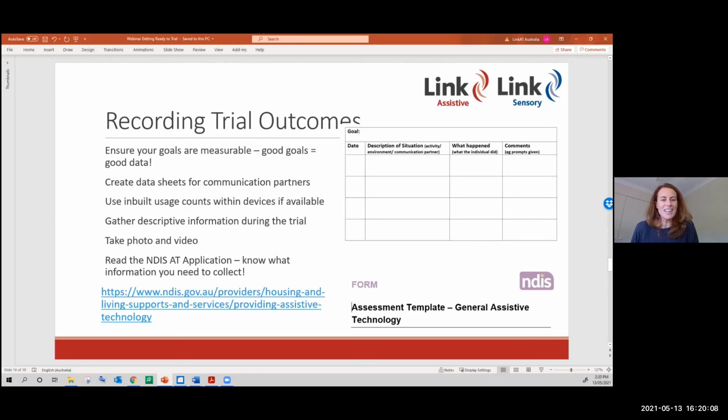Another section of the trial guide that you'll notice is about recording outcomes. Ensure your goals are measurable, because good goals equal good data. So we've created some data sheets for you in the trial guide. You might like to change these depending on your goal and have your own way of recording data. Some of the systems have inbuilt usage counts, which you could use for collecting data. Maybe get clients and families just to jot down cool things that happen during the trial that really meet those functional outcomes of what you're wanting.